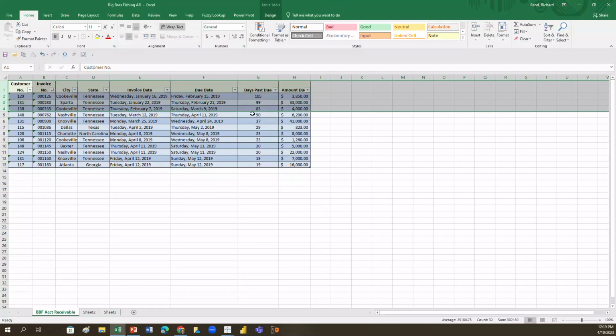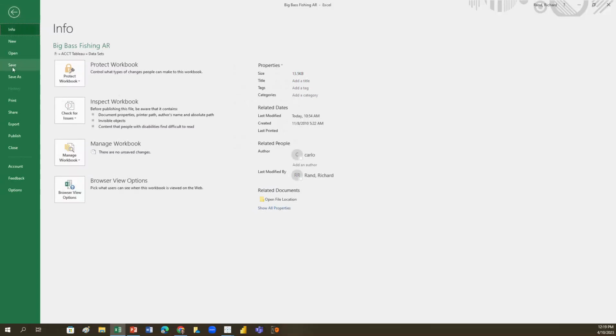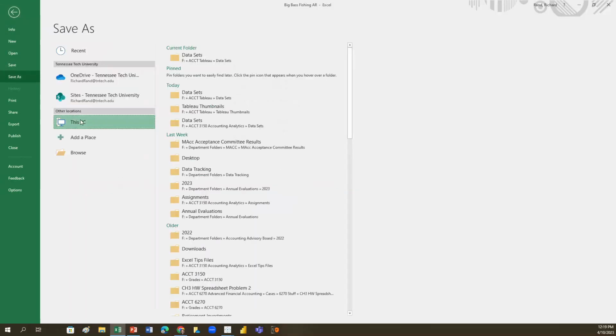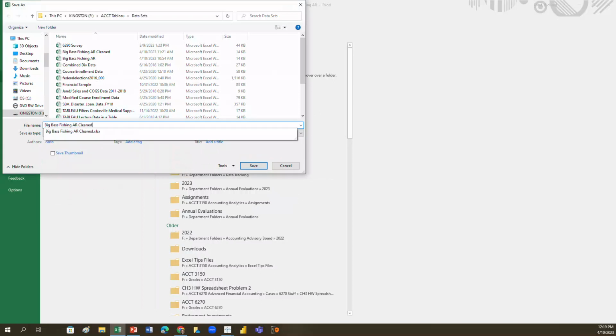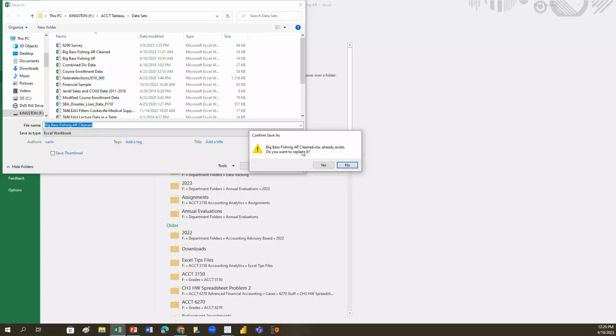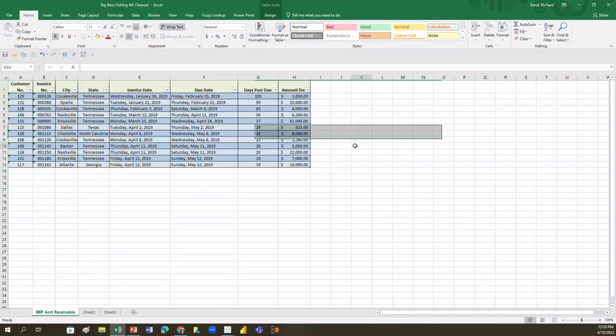So now the next thing I'm going to do is save this. I'm going to call it Big Bass Fishing Accounts Receivable, and call it cleaned. And it'll save it. Now I've already saved this once, so it's going to say, oh, you already got it. Do you want to replace it? I'm going to say yeah. So I've got this data, so I can close this down.